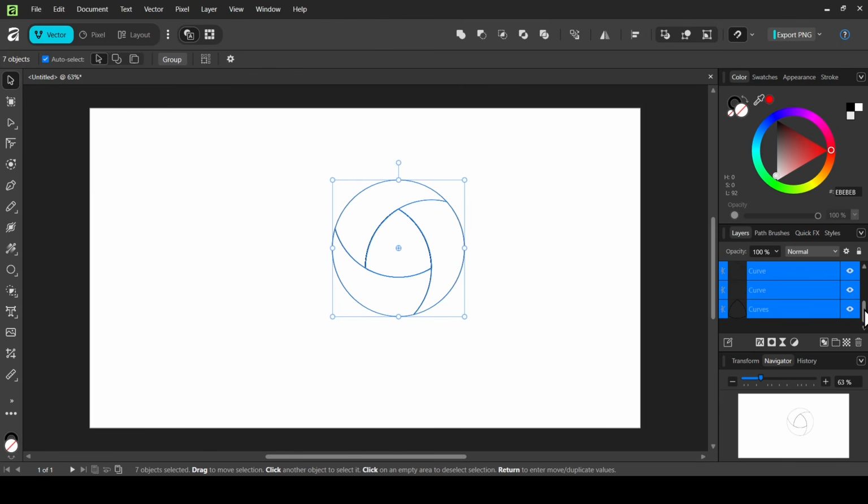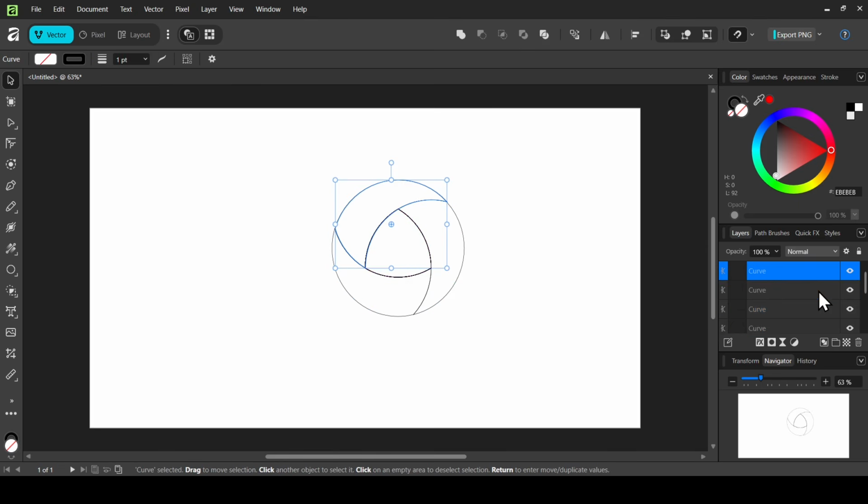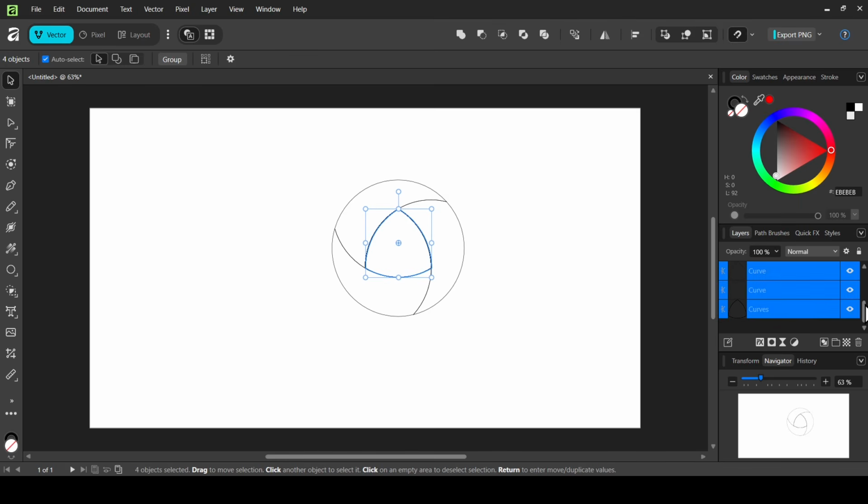Now we still have many layers. We just need the first three layers. This is the first one, this is the second one, and this is the third one. We just need these three. Now I'm going to select the fourth one. Now it is selected. Scroll down, hold the shift key down and then click on the last one. This will select all the layers from the fourth layer to the last. Then just click on the delete icon here to remove the layers.